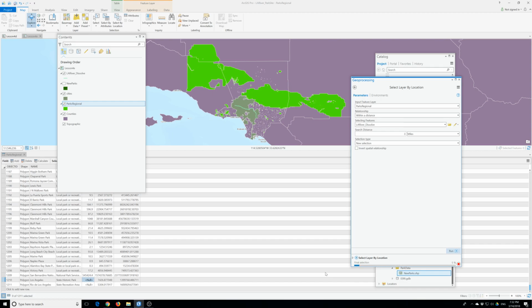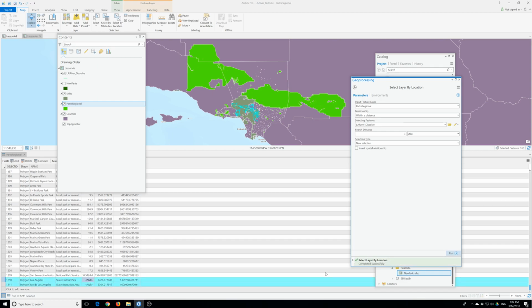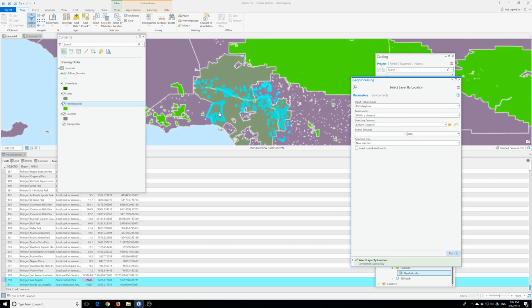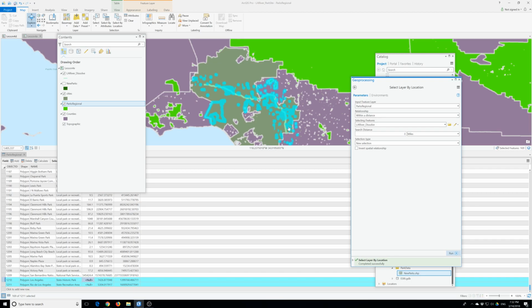So I'm going to run it and compare to the figure, and it's going to highlight. You can see the parks that are within 3 miles, and they're all highlighted. It's really neat. Field data types, we are not going to talk about right now. And on the map, the park features within 3 miles of the river are selected.